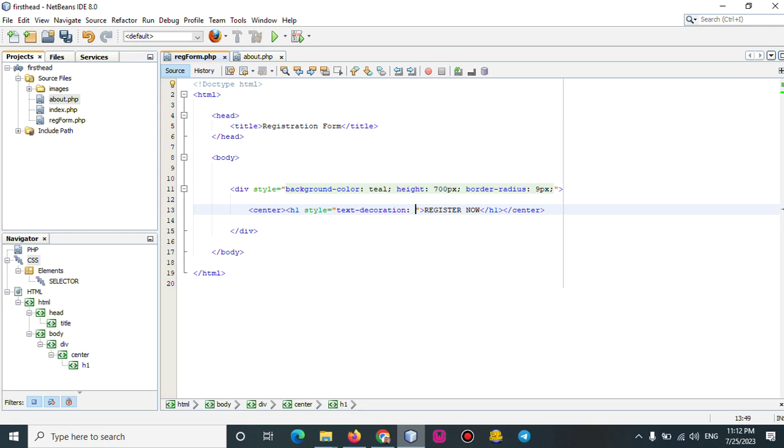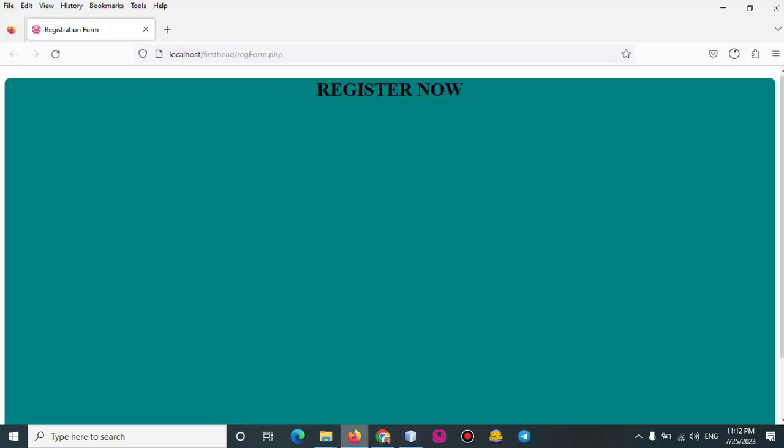Then what will it accept? The text decoration I want is underline. Use a semicolon to close. Save with Ctrl S. Go back to your browser, refresh. So it has given it what? It has given it an underline.